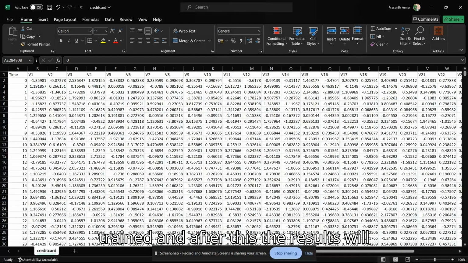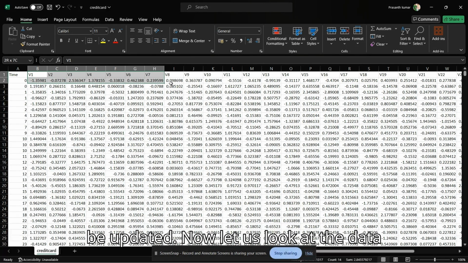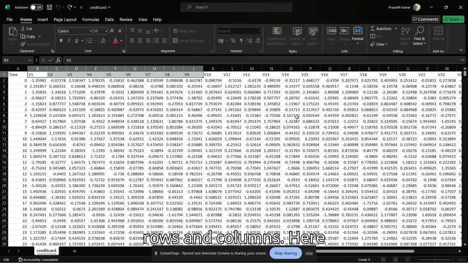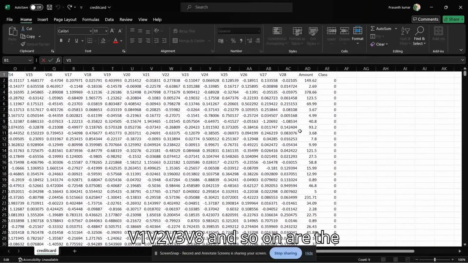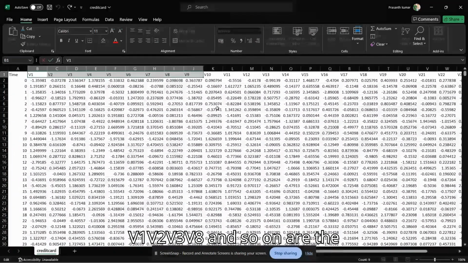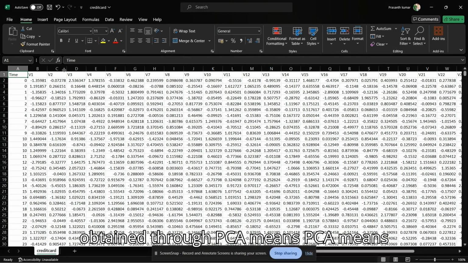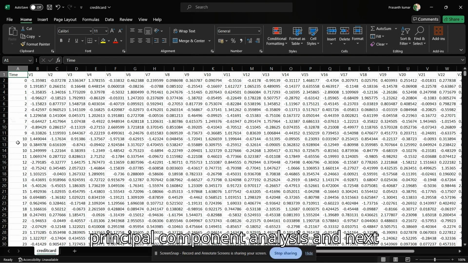Here we can see the different rows and columns. Here V1, V2, V3, V8 and so on, up to V28, are the principal components obtained through PCA. PCA means principal component analysis. And next here is time. Here we can see the time column. Time means seconds elapsed between each transaction and the first transaction.